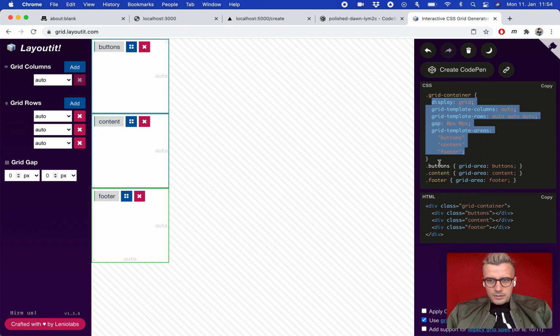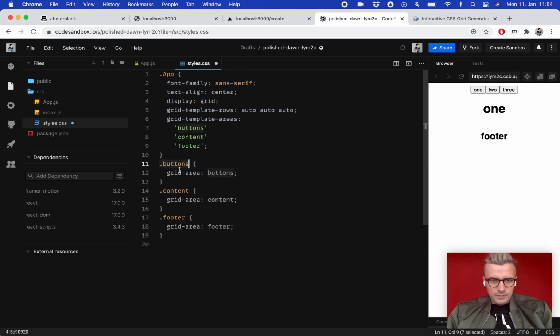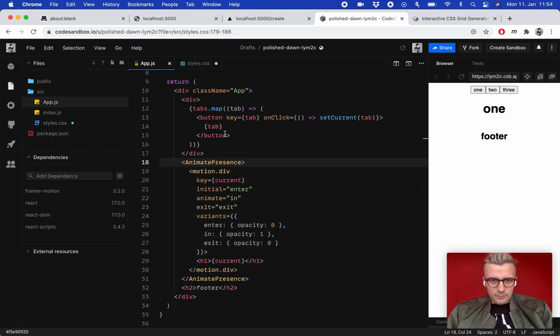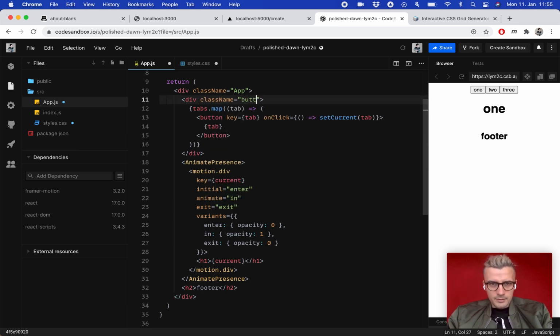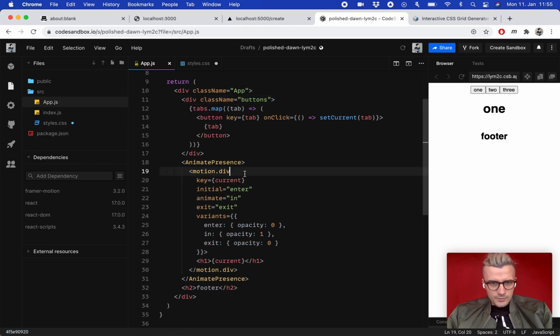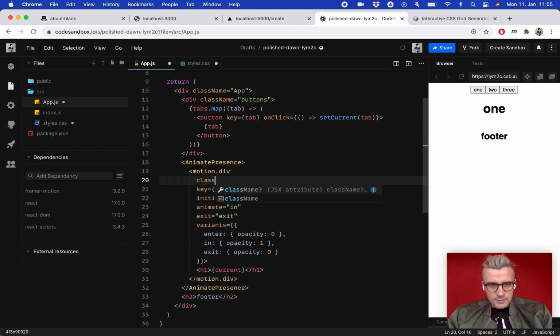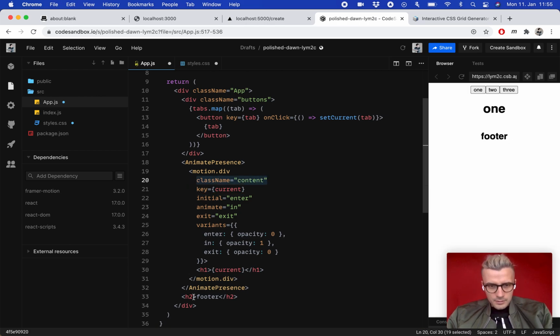And we need these 3 elements inside the grid itself. One is buttons that we already defined. Let's just give it a class name called buttons. One is a motion div. Let's give it a class name of content, and the footer class is footer.